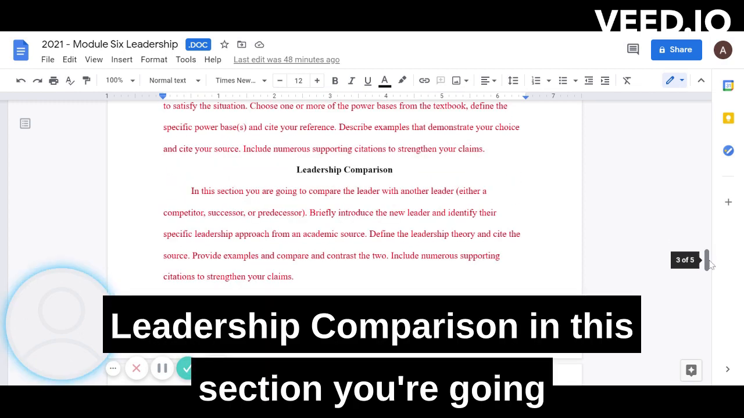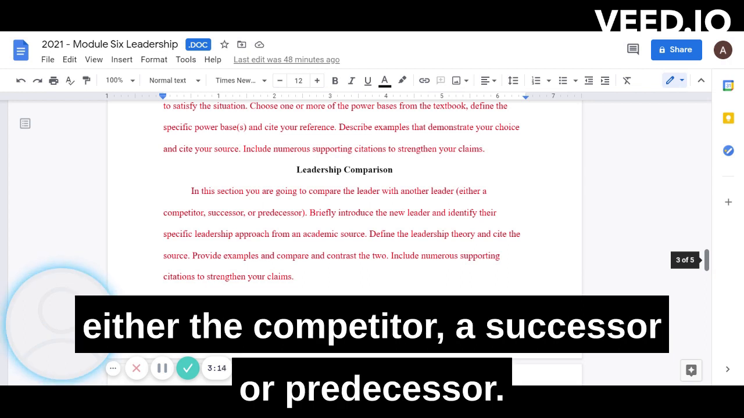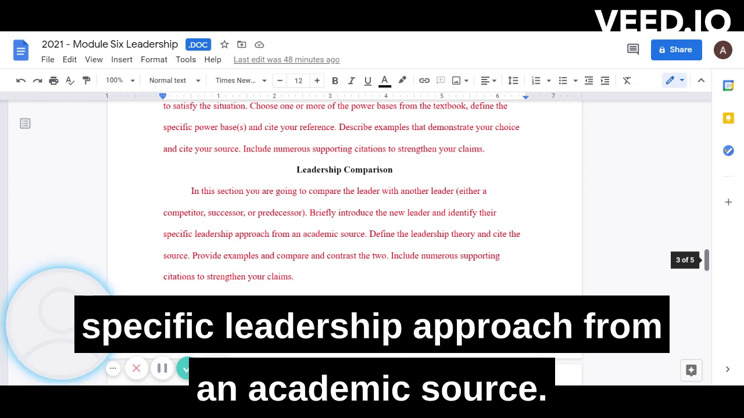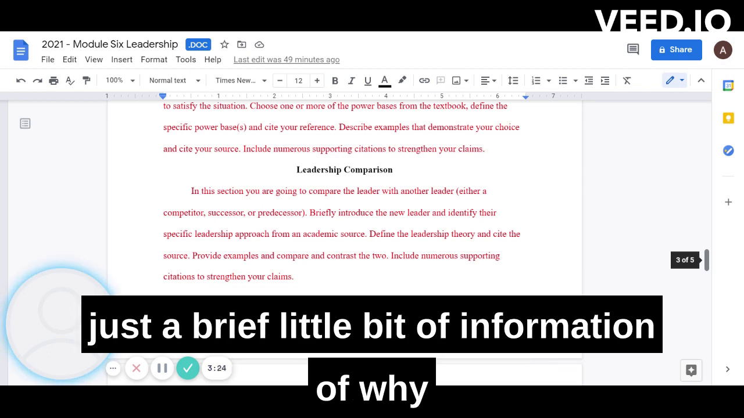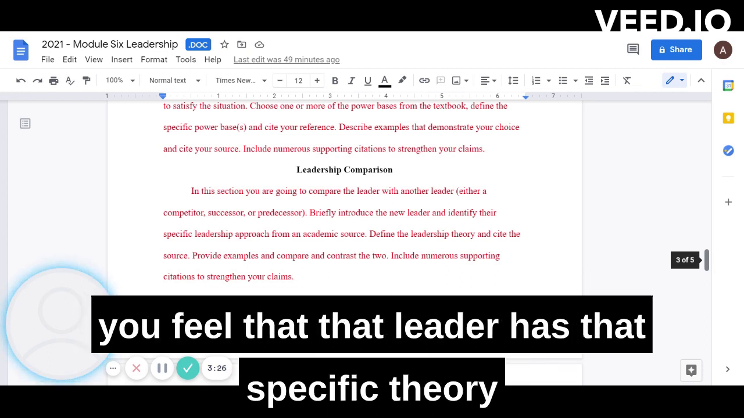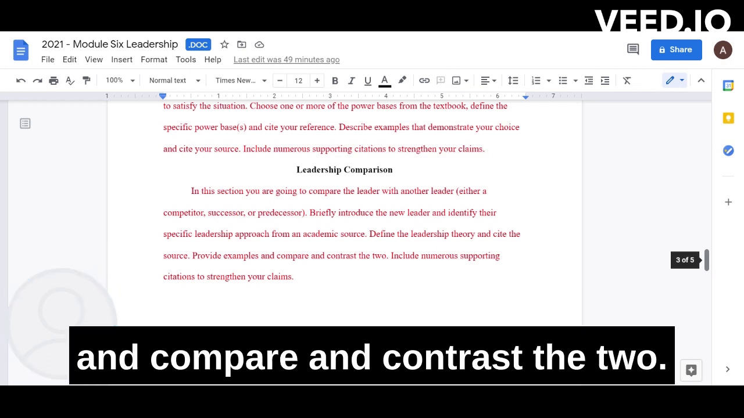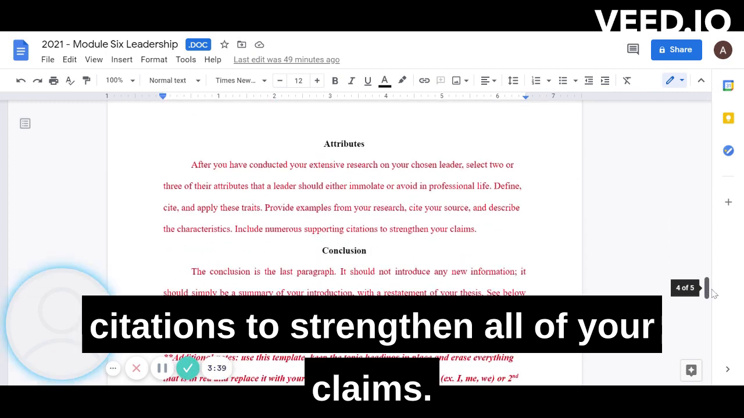Leadership comparison. In this section, you're going to compare the leader with another leader, either their competitor, a successor, or predecessor. Briefly introduce the new leader and identify their specific leadership approach from an academic source. You don't need to be super detailed here, but just a brief bit of information on why you feel that that leader has that specific theory approach. So define that leadership theory, provide examples, and compare and contrast the two. The key here, of course, is numerous supporting citations to strengthen all of your claims.